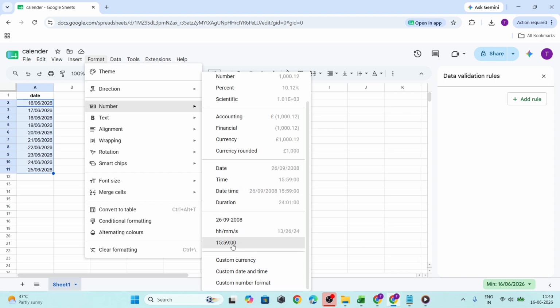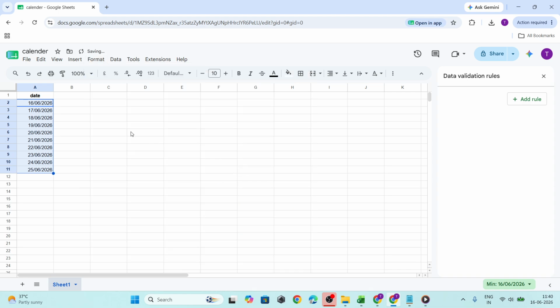From there, click on Date. This will apply the standard default date format in Google Sheets. Depending on your region settings, that format may appear as something like month, day, year, or day, month, year.